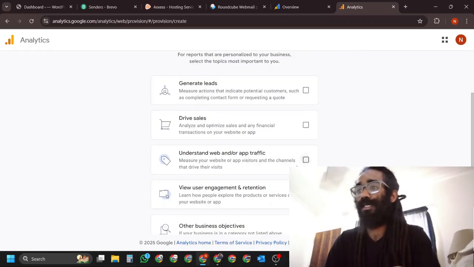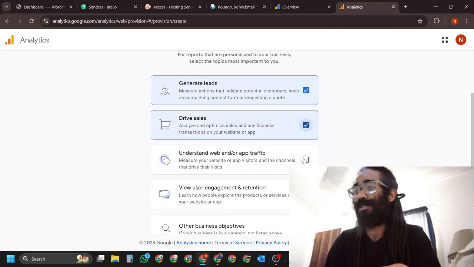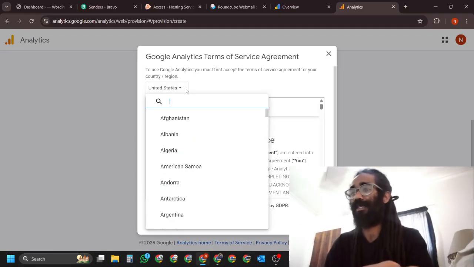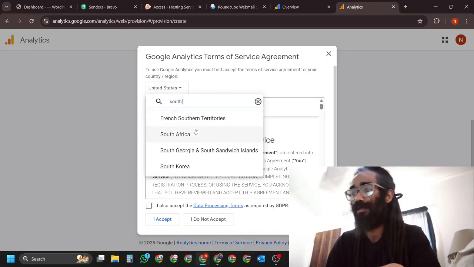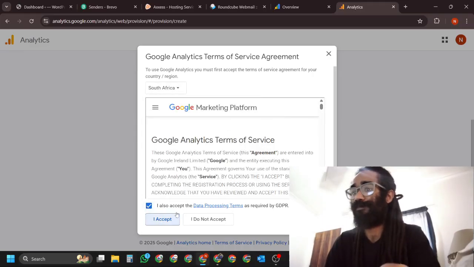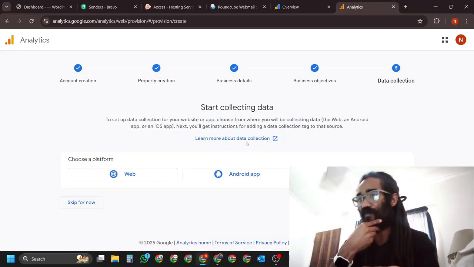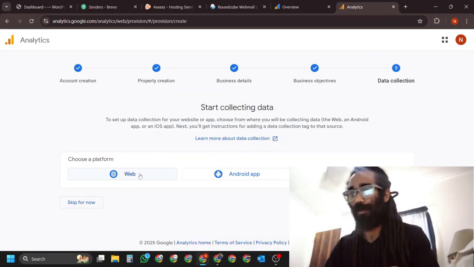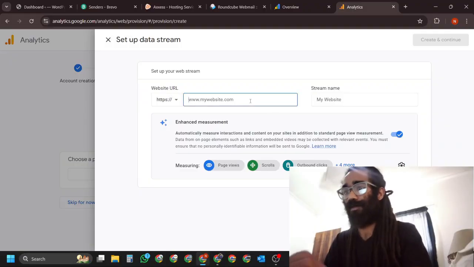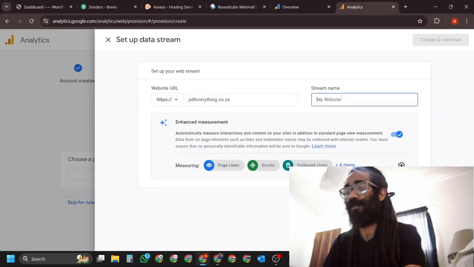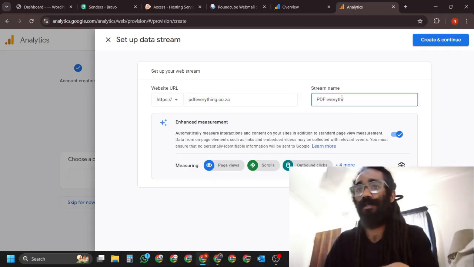We're going to track leads and interactions for the website. You want to make sure that you are signing terms and conditions for the country you're in. You accept them. Alright. Our property has also now been created. And let's just go ahead and do all of these things. So now website pdfeverything.co.za, website name is PDF everything. Alright, create and continue.